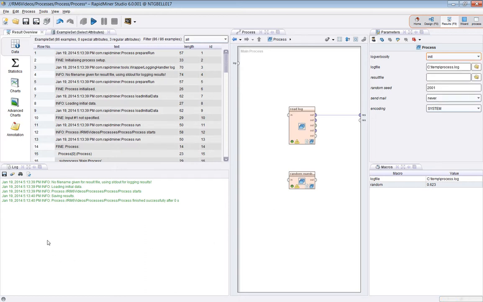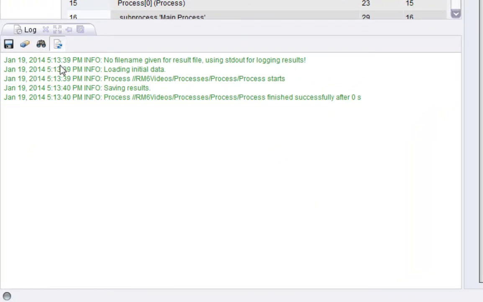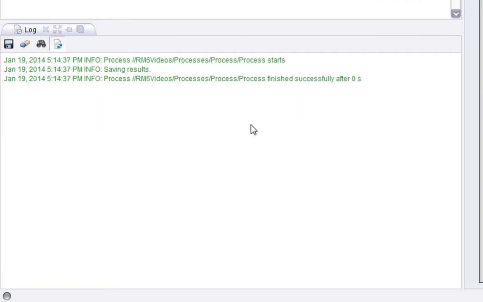Okay, one little tip when we're on this view here: this button here will clear the log view when the process starts. That can be nice, just to get you a nice clean view of what's going on.